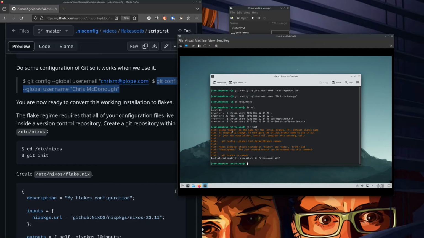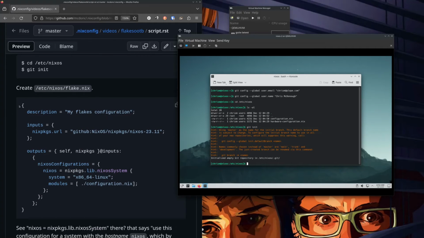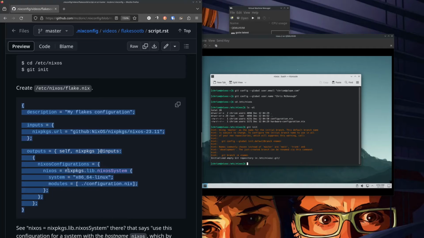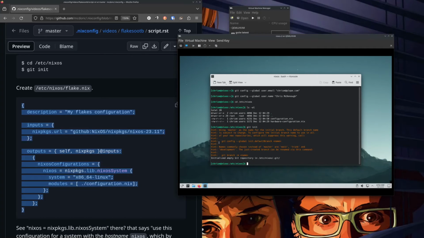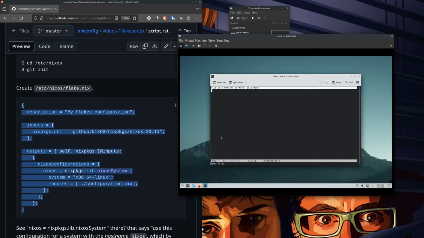And now that we've created a Git repository inside of our /etc/nixos directory, we can create this file called flake.nix. I'm just going to copy this and paste it into flake.nix. I'm not going to explain this too much at the moment, but just take this literally. You don't have to change anything in here. You paste it in there, and it will work.